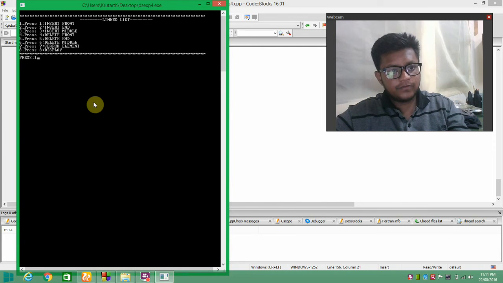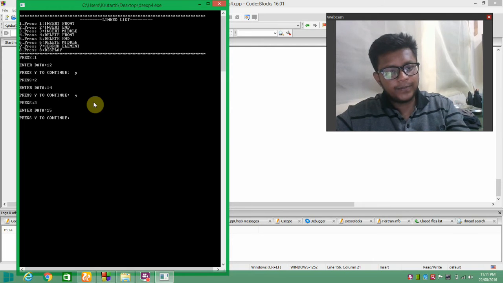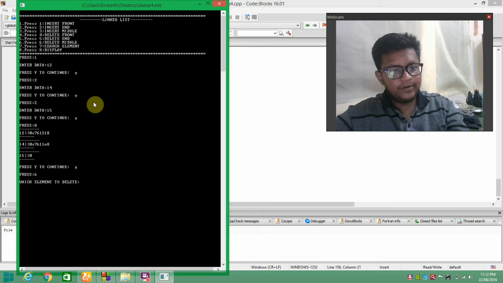Let me press once more, enter the data 12, Y to continue, press 2 to insert at the end. I want to insert at the end 14, press Y to continue. I want to insert at the end 15, press Y, 8 to display. These are all the elements I have entered. Now I want to delete from the middle, so I will be pressing 6. Which element do you want to delete? I want to delete 14. Deleted element is 14. Okay.